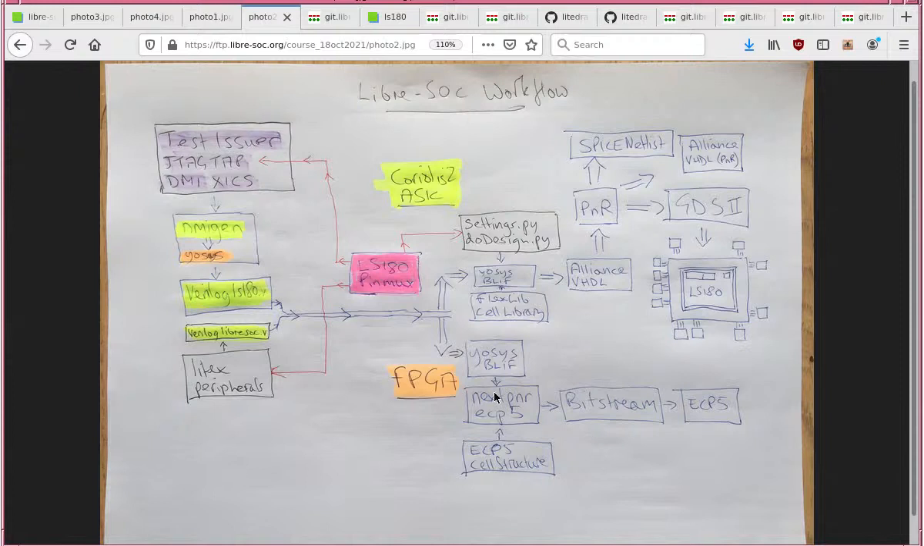And so when nextpnr receives the information about instructions, it will do a place and route, and generate a bitstream. And that bitstream can then be uploaded to the ECP5, and you've got a representation of your HDL, which actually runs at the gate level on your FPGA.